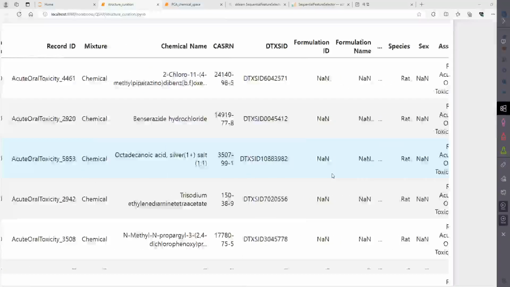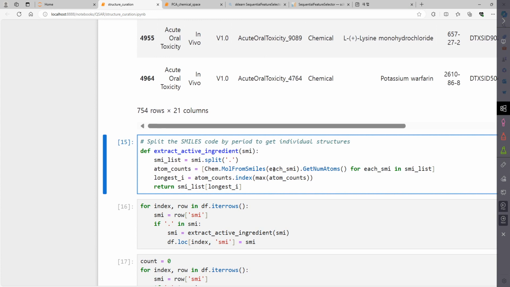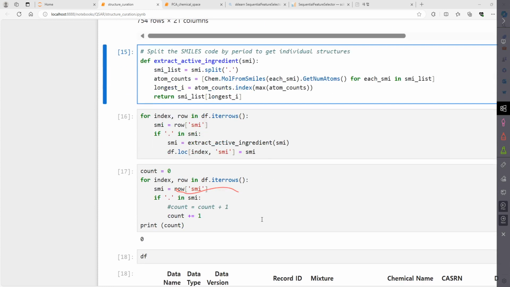I don't want them. I just want to remove salt. So I made a function to run the code and return the longest Smalls code. And then I run this. So I get the Smalls code and run the function to find the active ingredient and save it in this column name. So that's all. Yeah, so it's pretty simple.